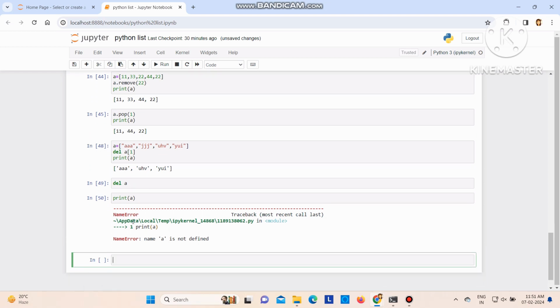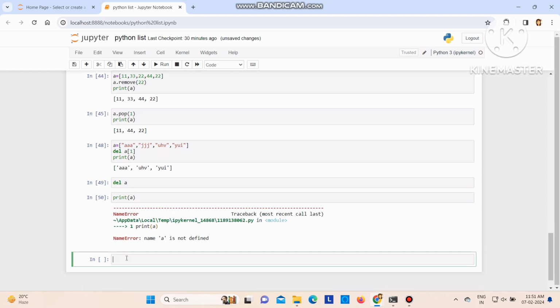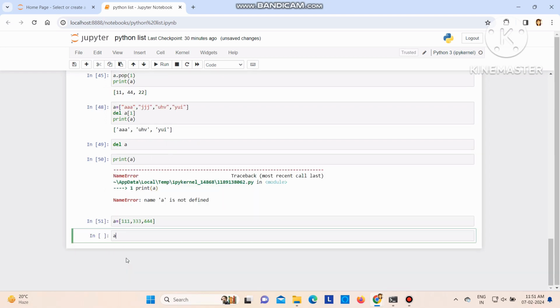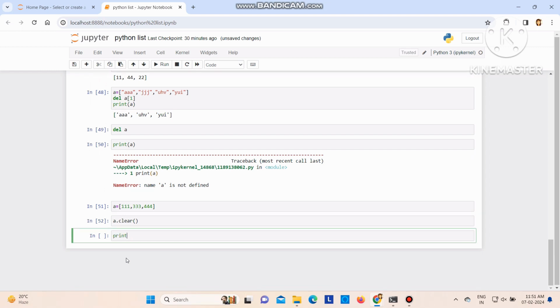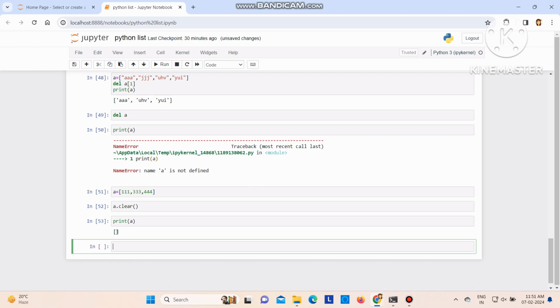Okay, so similarly we can clear the elements of the list also. Let us first create a list a equal to, we have given 3 elements. Now we will just write a dot clear. So now if I print a, we will see that the list is empty now. All the elements have been cleared. Now we will see how to apply loops to a list. Okay, we will see for loop and while loop.